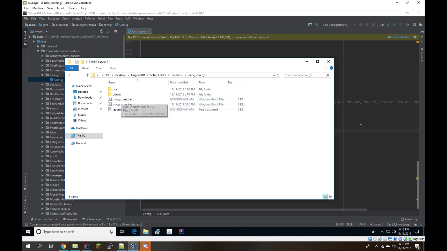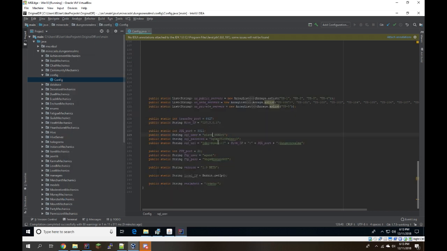And so now we want to go back here, and we know that the username is root because we didn't change it, and that's the default. But the password that I set was example password, so you're going to want to set that to be whatever you did. We're not going to touch this FTP stuff.